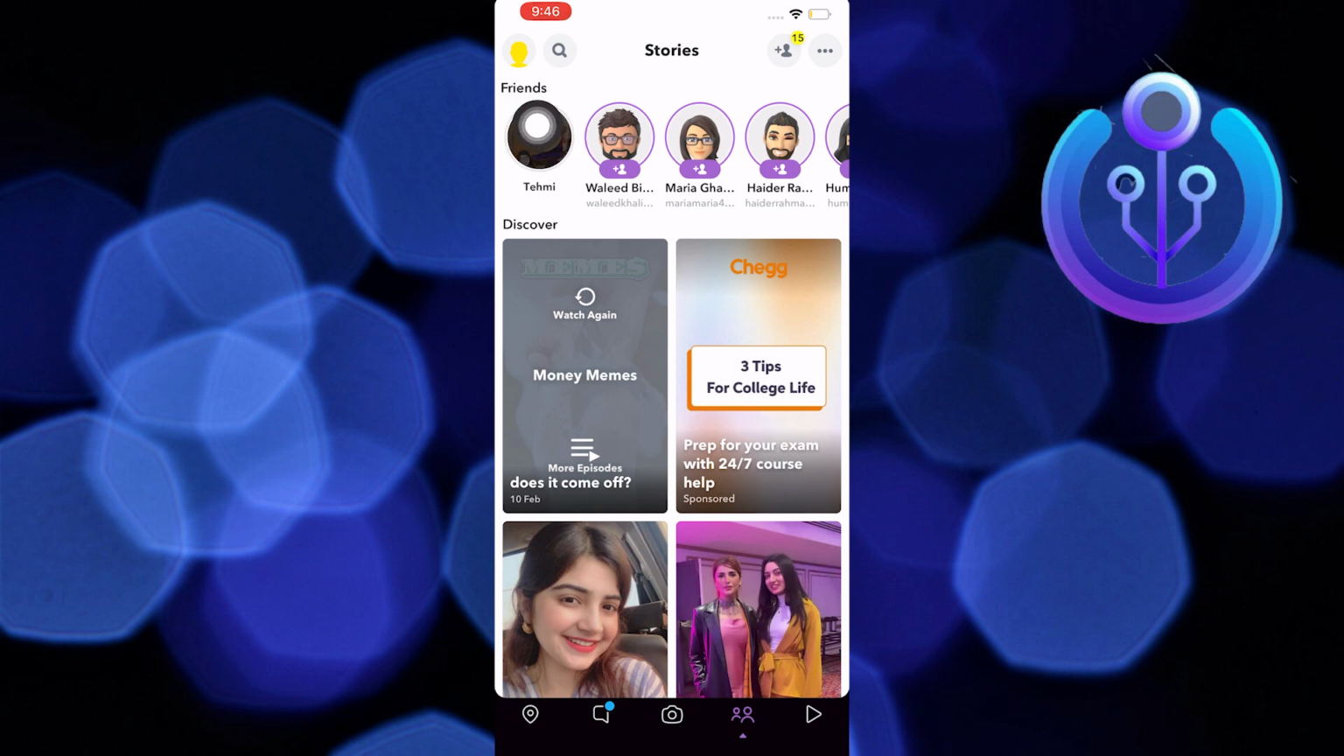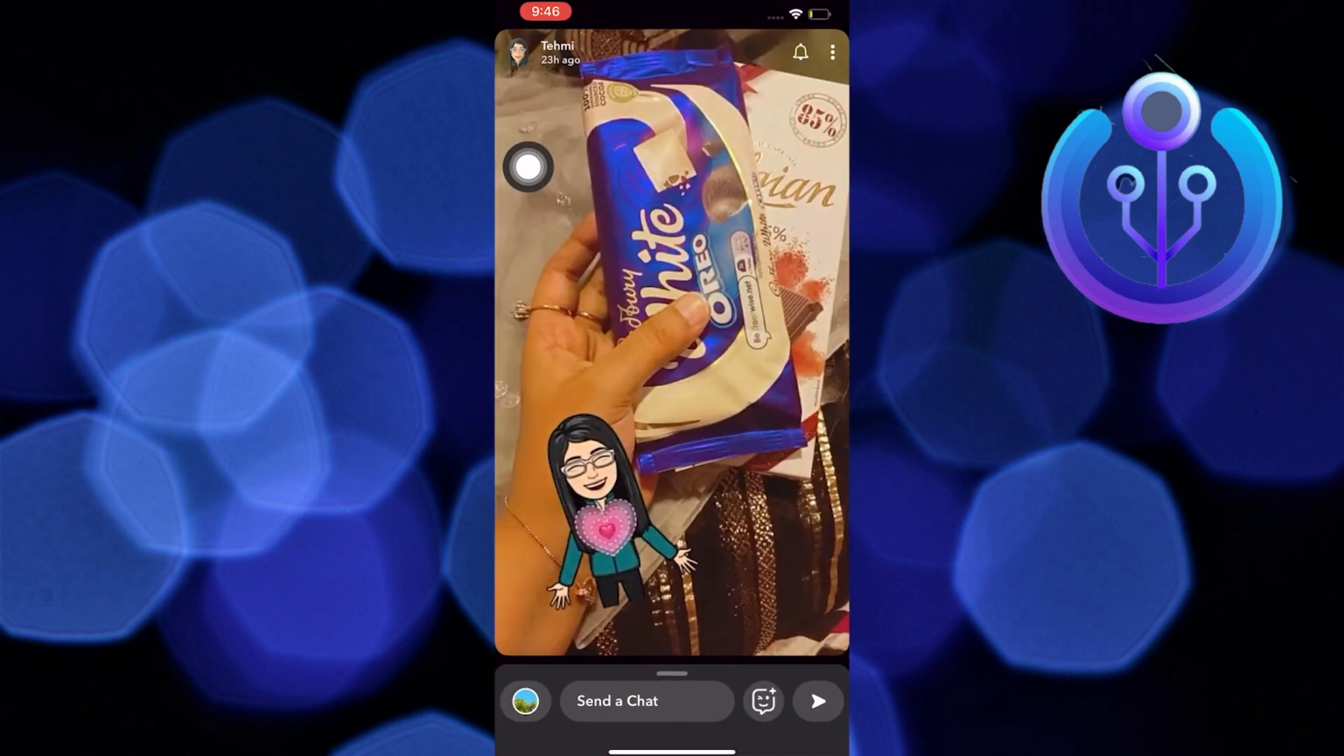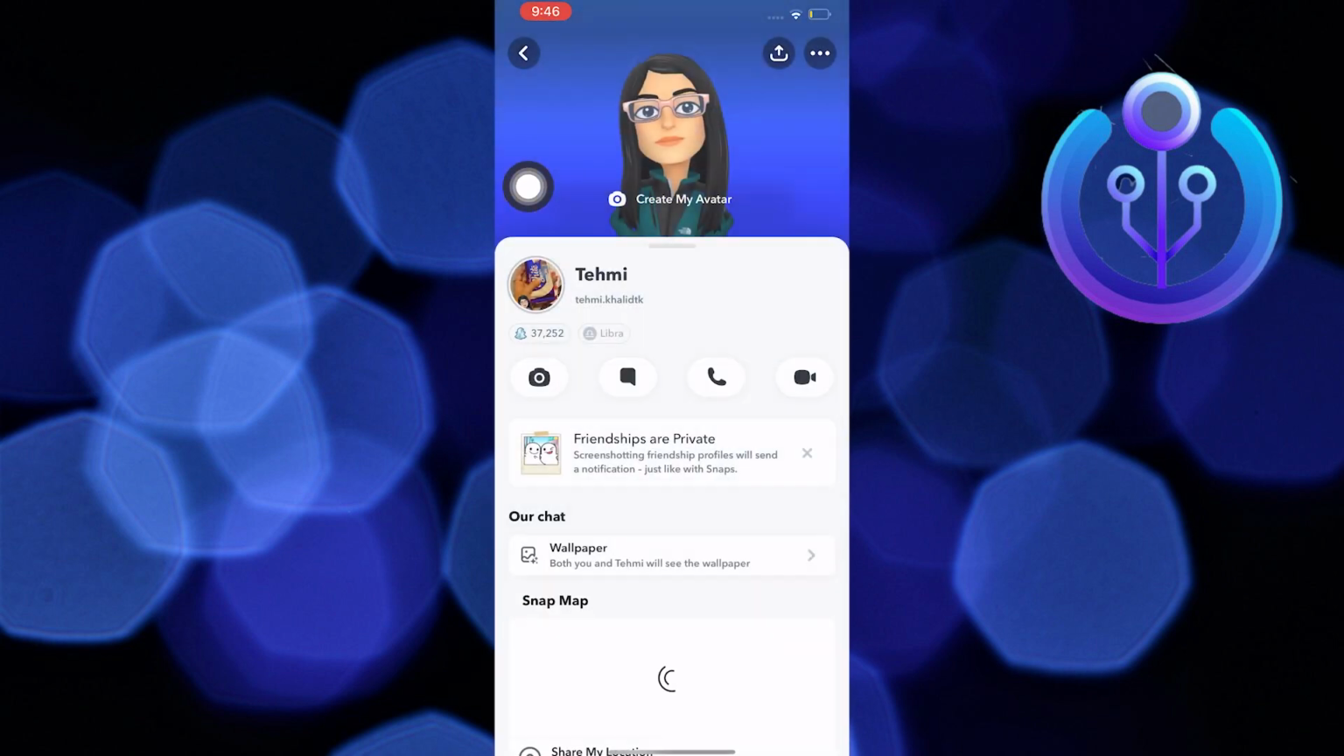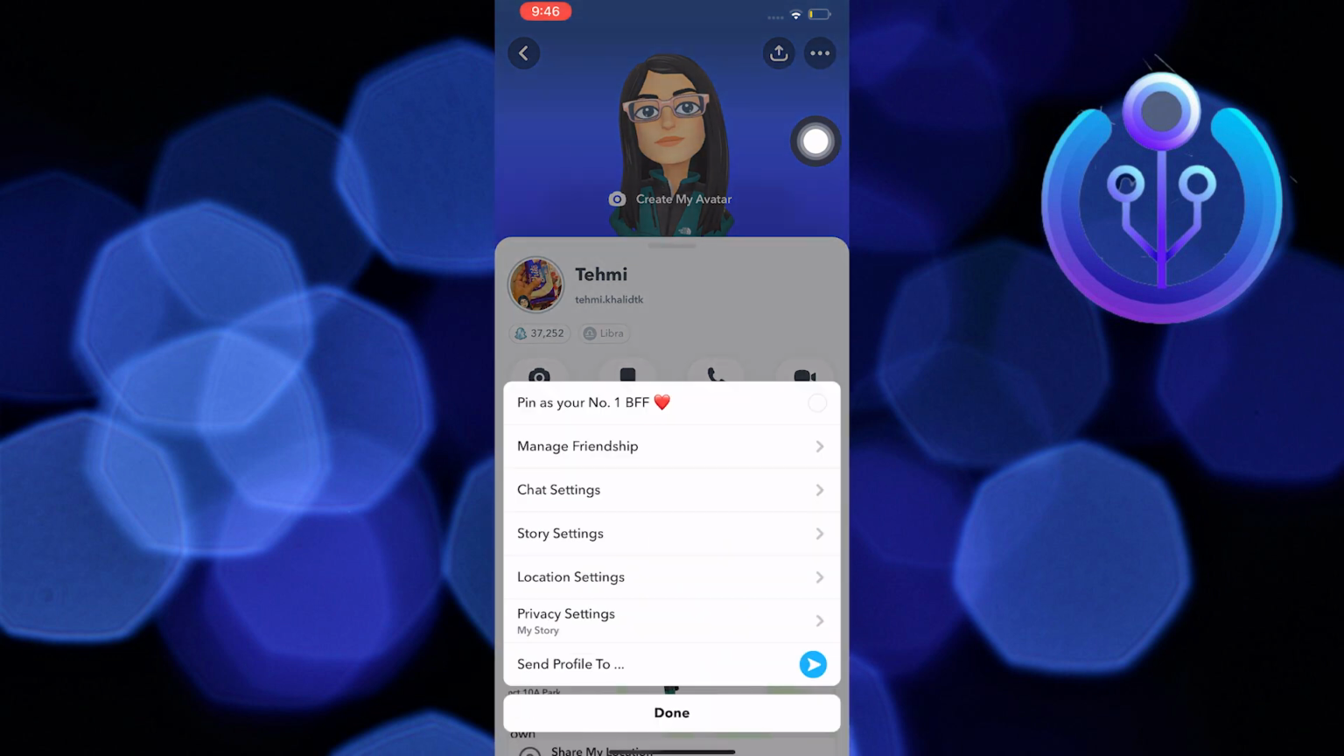Once you're here, you will see all your friends. Now, pick the one that you want to block on Snapchat. In here, tap on their profile name or their username. In here, tap on the three dots on the upper right.